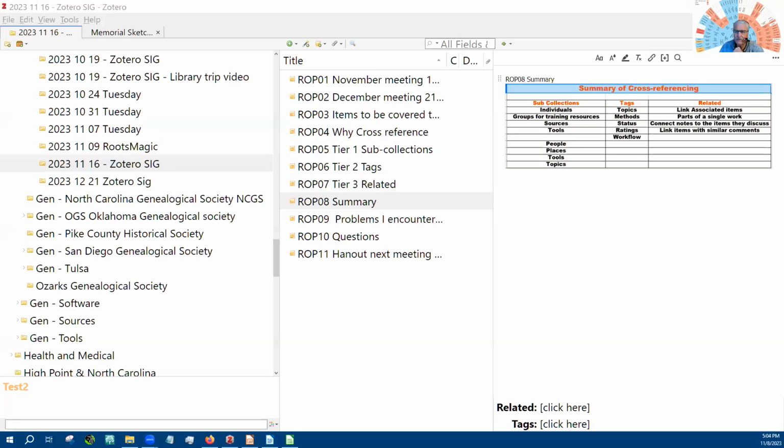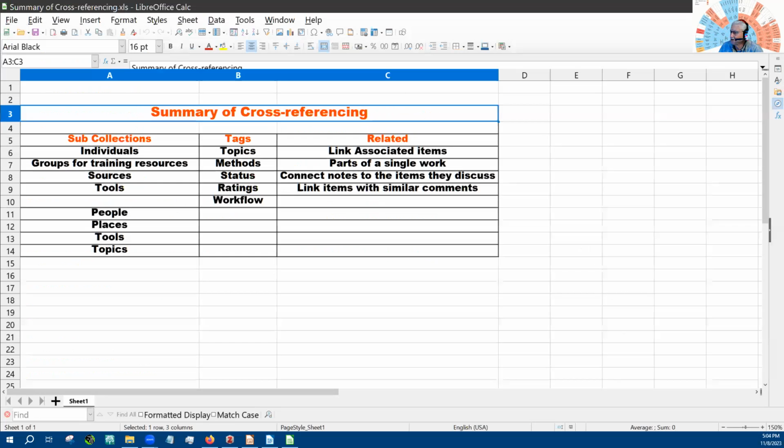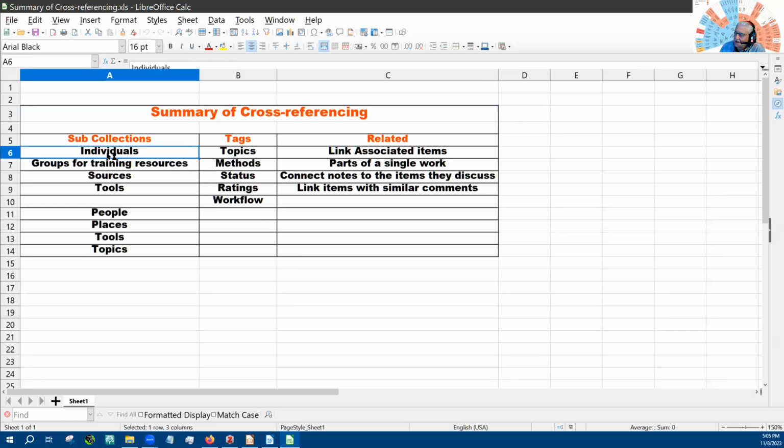Okay, this is Robert Pultz, and I'm back. Now let's talk about summary. Now we've got three different ways of cross-referencing this, and what do they look like? I built a spreadsheet to show you what can be. First one is I've got individuals, groups for training resources, sources, and tools in my sub-collections. That's the general categories that they all fall into.